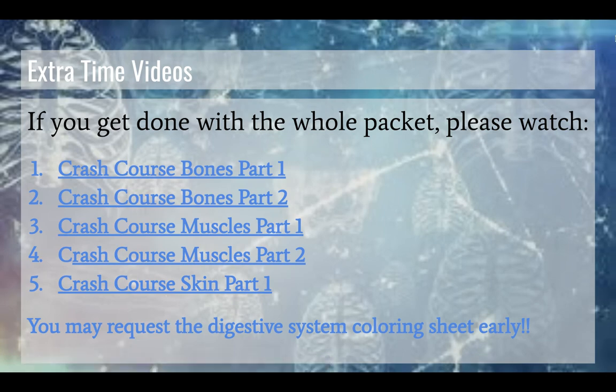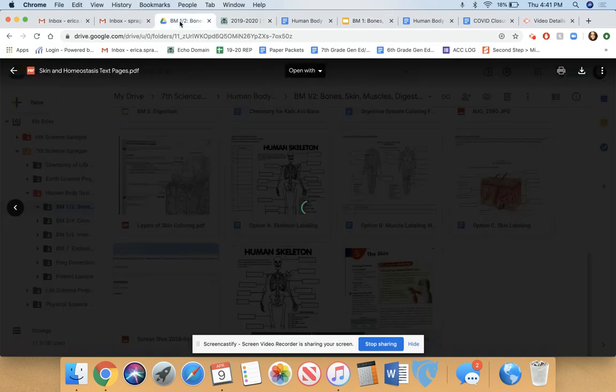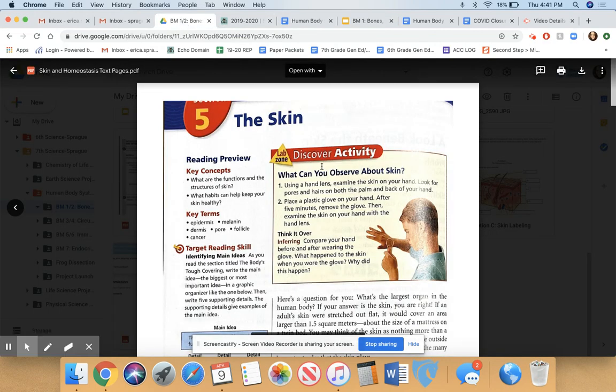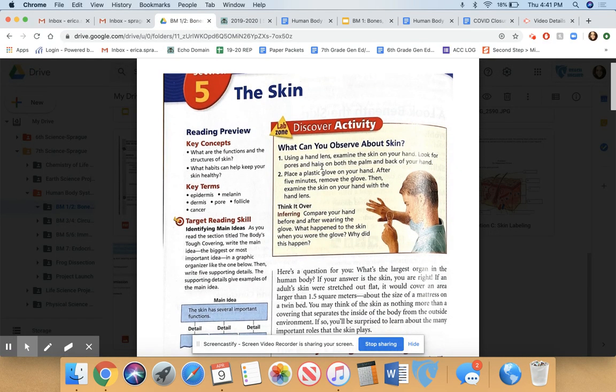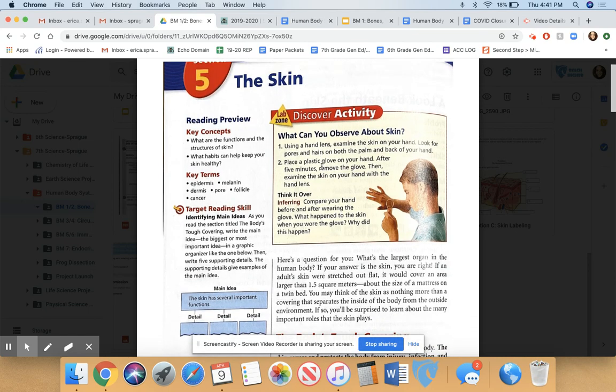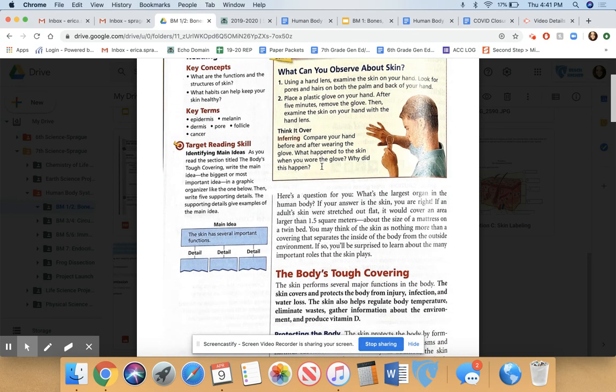In the meantime, there's all kinds of lessons in Crash Course that will help you review, and one for skin. So let me go out to my Google Drive and see if this loaded. Ah, yes, perfect. I've taken some pictures of some pages out of our textbook, and I'd really like you to read about the skin, especially before you do today's journal entry to wrap up the week.